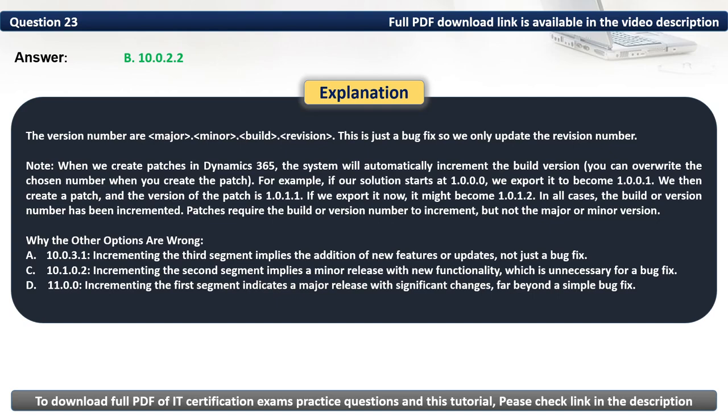Note, when we create patches in Dynamics 365, the system will automatically increment the build version. For example, if our solution starts at 1.0.0.0, we export it to become 1.0.0.1. We then create a patch and the version of the patch is 1.0.1.1.